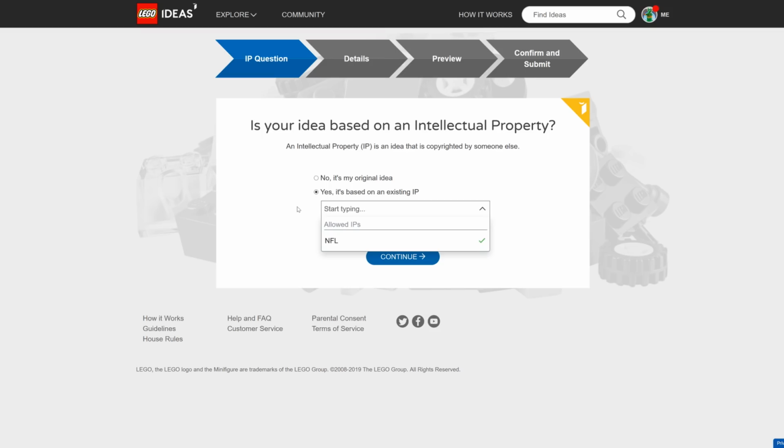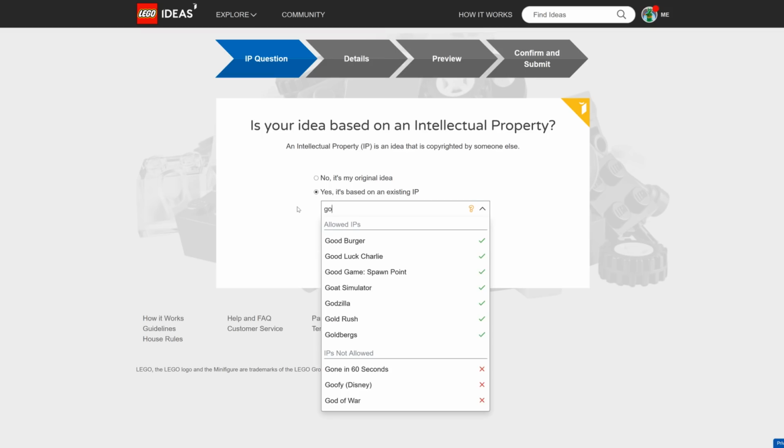NFL is allowed. You can make a Good Burger set and a Godzilla set. Look at that, a Good Luck Charlie set, a Goldberg set. But you can't make a Gone in 60 Seconds set or a God of War set. This is awesome. I'm just having fun typing in random stuff.